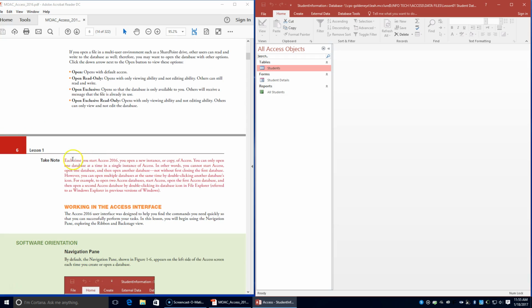It says take note, each time you start Access 2016, you open a new instance or a copy of Access. You can only open one database at a time in a single instance of Access. So we can't have multiple Access programs running down here. In other words, you can't start Access, open one database, then open another database, not without first closing the first database.